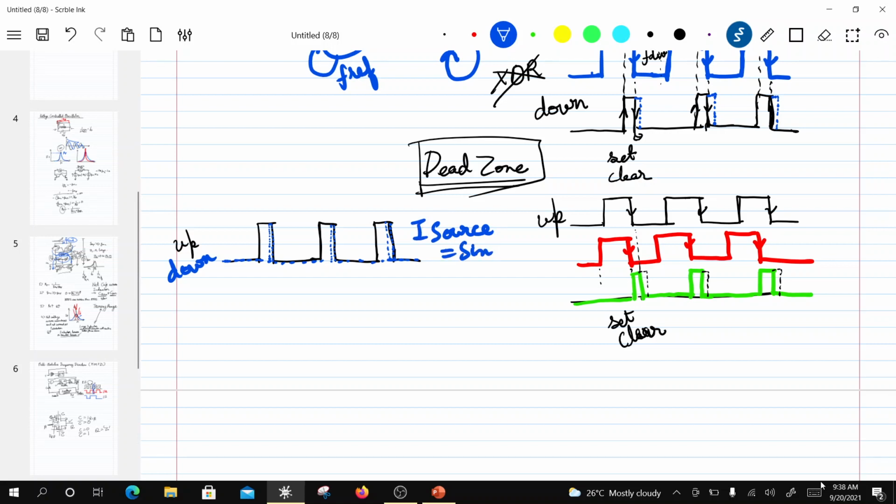I source is equal to I sink, then if these two pulses are balanced, right? So in this region, the output node will neither charge nor discharge because the source current is the same as the sink current. So the output of the charge pump is going to be constant. It's neither going to charge nor discharge. And what it does is it gets rid of the dead zone. Okay, so it is getting rid of these dead zones, right?